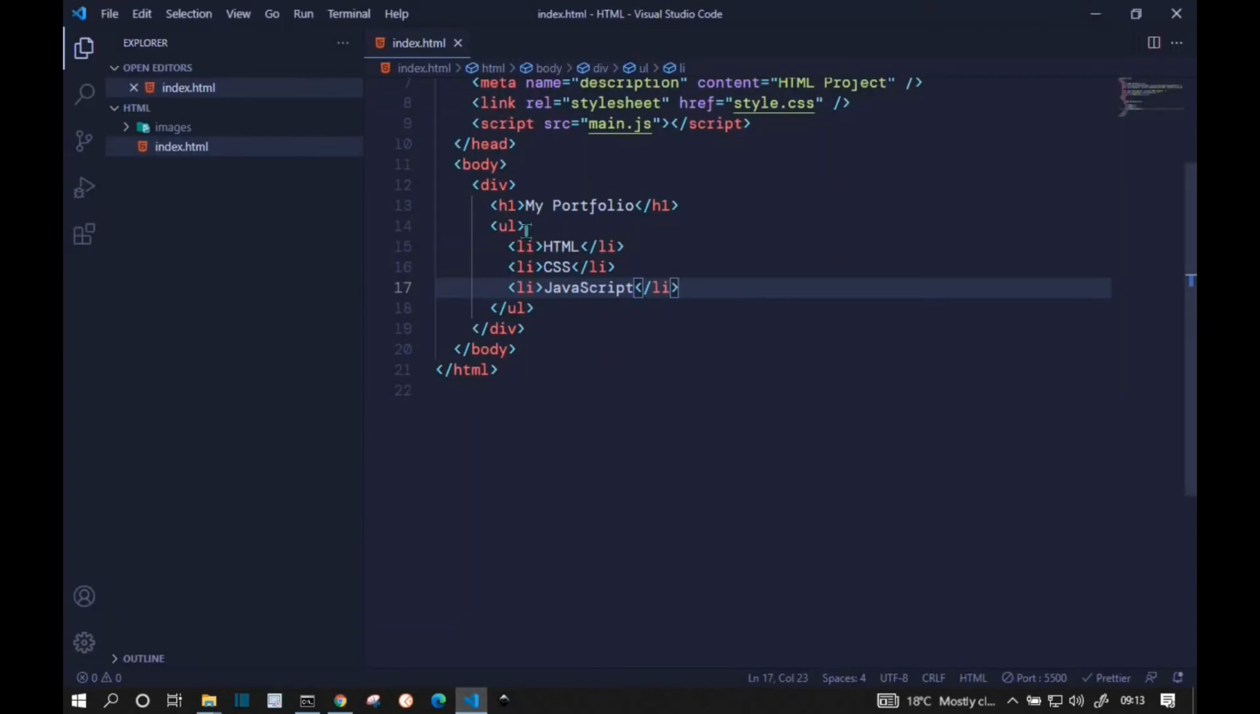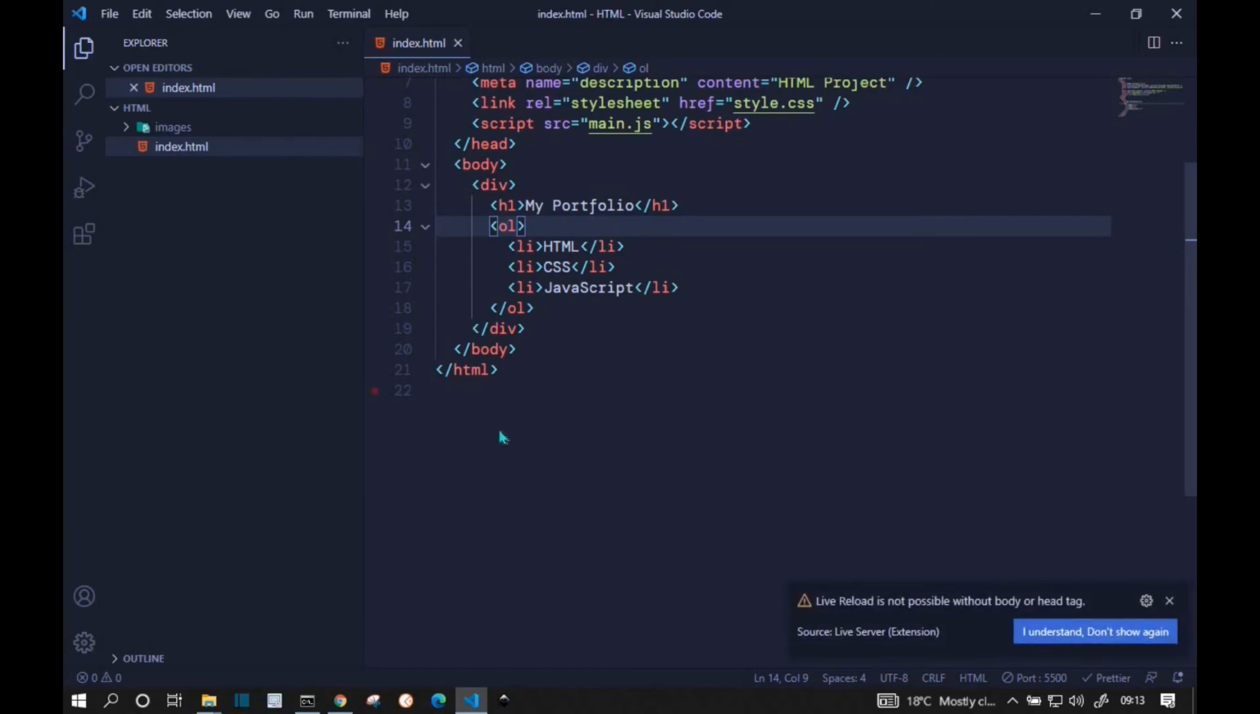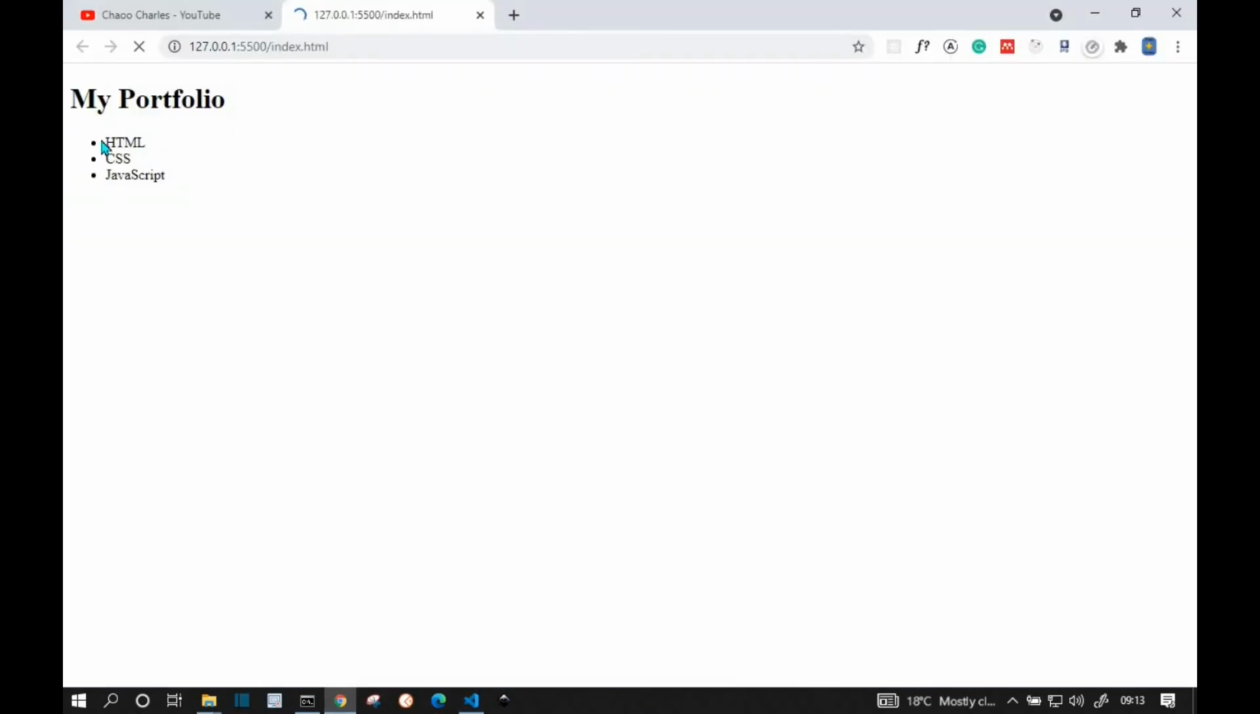If you want it to be numbered, we can use ordered list. The difference is that instead of UL here, we use OL for ordered list. And always remember to close your tag correctly, okay? Right here I am using an extension called auto rename tag, okay? And that is why it's automatically changing itself at the end. Now when I save that, I come back to the browser, you'll see that we have something is wrong. Let me manually refresh. You can now see that 1, 2, 3 is numbered, which is very cool.